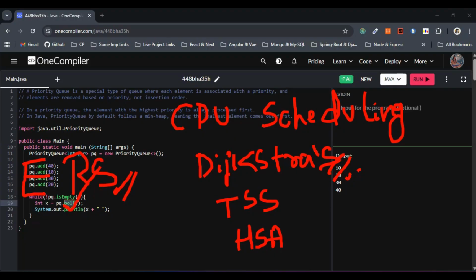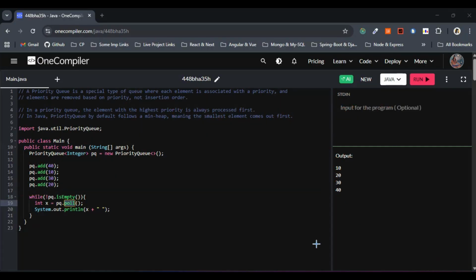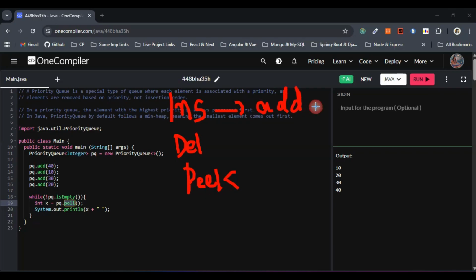Now let's come to the last part, nothing but the complexities part, right? So what will be the time complexity? Let's consider the time complexity for insertion, deletion, as well as the peek. Insertion is nothing but add, right? Priority queue provides add for the insertion, and the heap needs rebalancing after insertion, so the time complexity would be big O of log n.